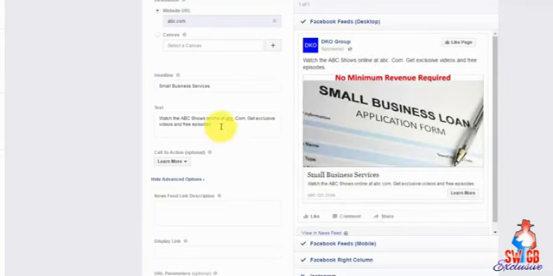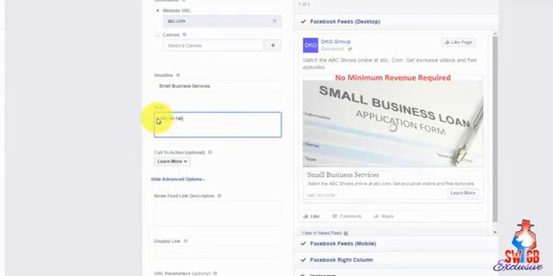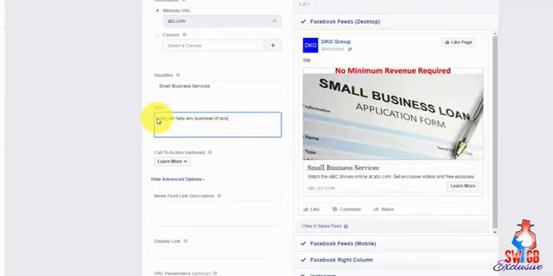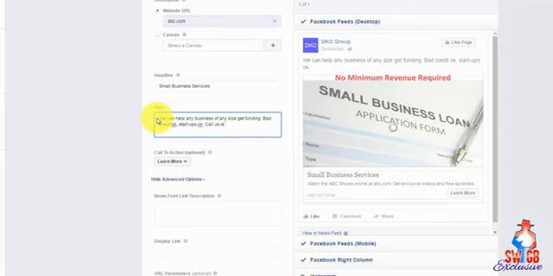Your text for the ad, which is up here, your text for the ad, and we have more stuff for you. I'm just putting anything. You can say we can help any business of any size get funding. Bad credit, okay. Startup's okay. You can put your phone number, call us at, your phone number. You can put basically whatever you want here, essentially.